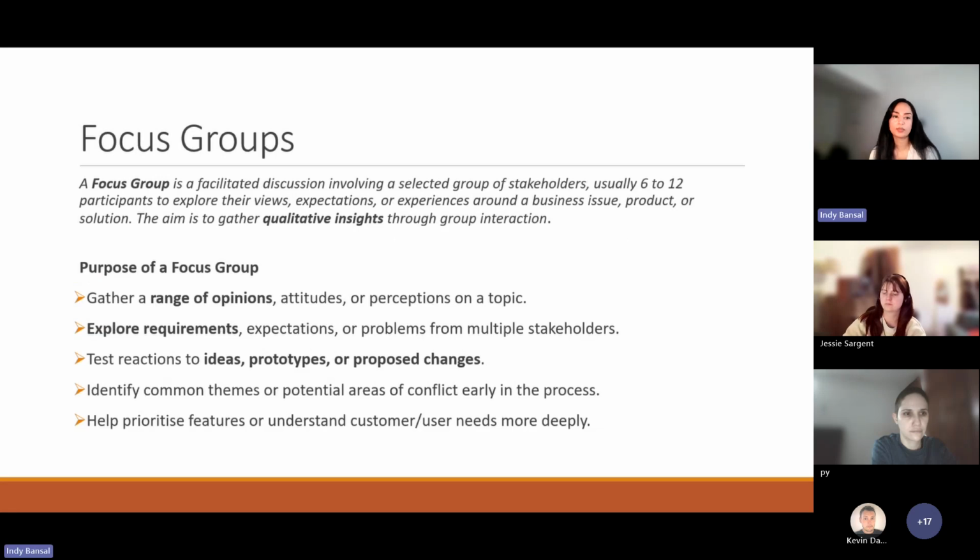Then you've got focus groups as well. A focus group is a facilitated discussion involving a selected group of stakeholders. You want around 6 to 12 participants potentially to understand their views, expectations, or experiences around a business issue, product, or solution. The aim is to gather qualitative insight through group interaction.